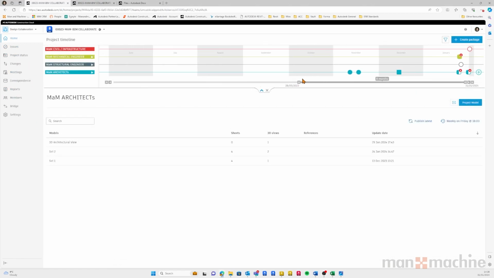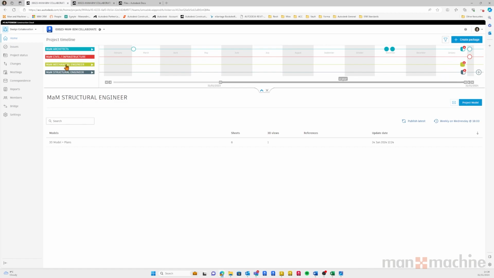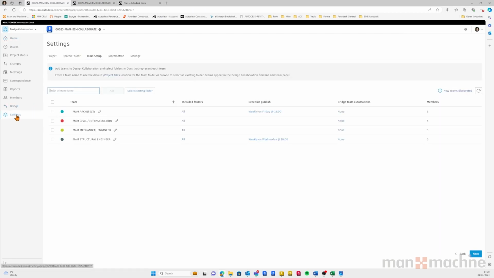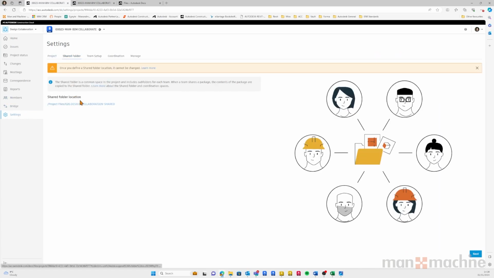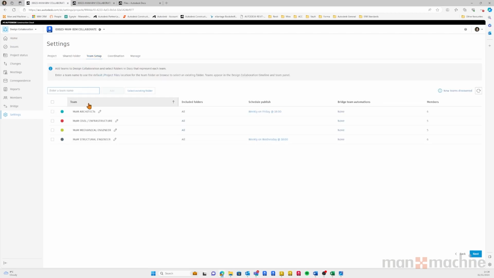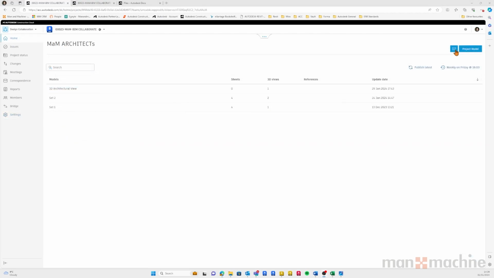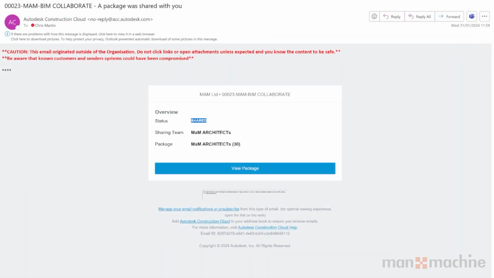Each team can view the overall project timeline of the other teams and their shared packages, but not access other teams' design collaboration area or project settings. Project administrators can access all teams' areas, including publishing and sharing, as well as managing all settings such as defining a shared folder and setting up new teams. You can turn on email notifications to ensure that you don't miss when a new package is shared or consumed.